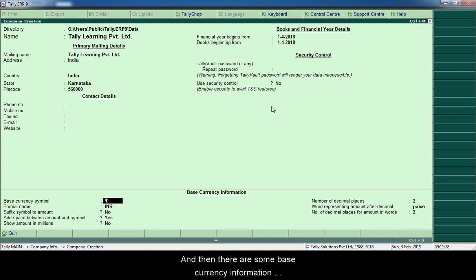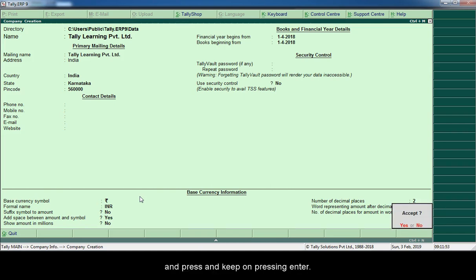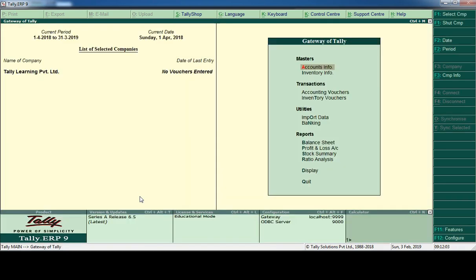And then there is some base currency information which you have to input. We know that our currency symbol is rupee and INR, and then the other things are the defaults given in Tally. So let's just go ahead and keep on pressing enter. At the end it gives you an option whether to accept the data or not. We can press Y or we can press enter for that. So let's just press enter, and here is our company.